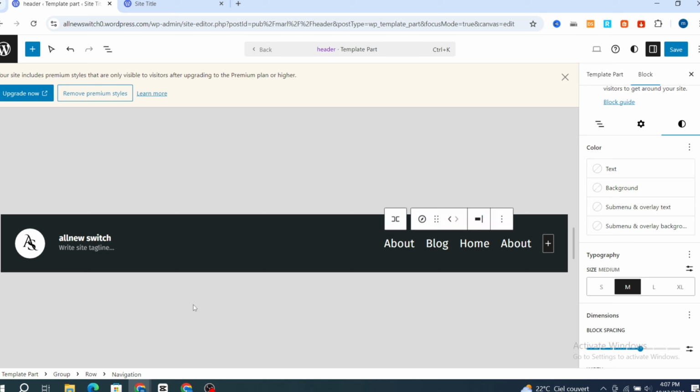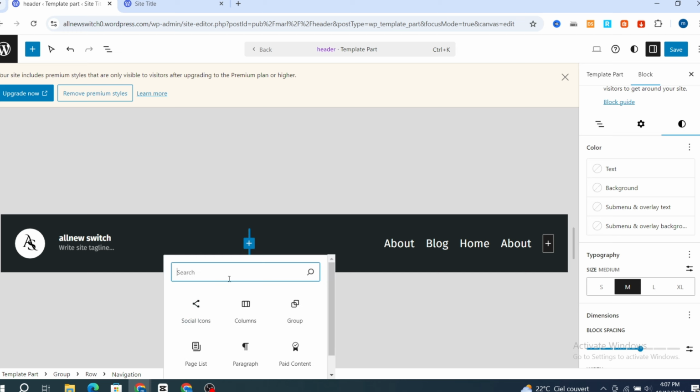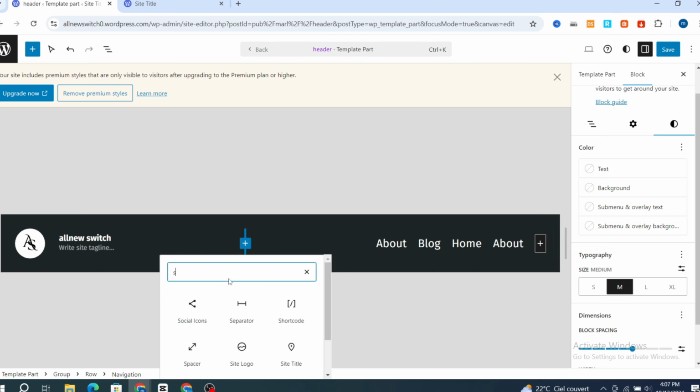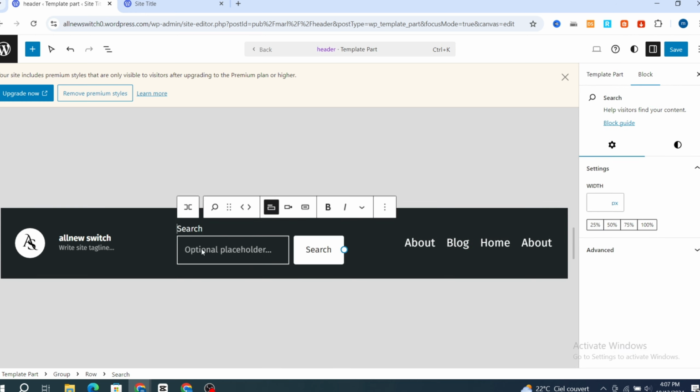I will show you how you can easily add your search bar to the WordPress header. Just hit on the plus icon, then tap search bar. Then automatically the search bar will be updated and added into the header section on WordPress. Then, guys, after adding the search bar, I will show you how you can easily customize it.